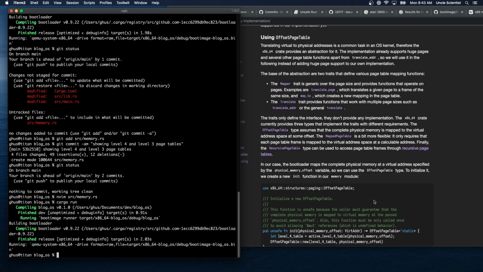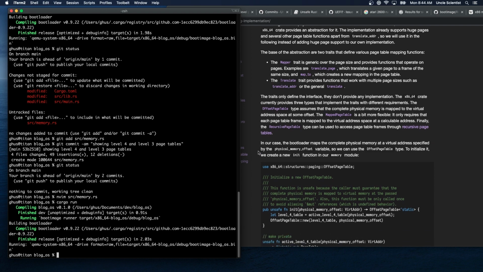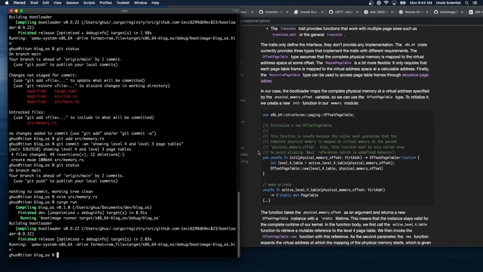The base of the abstraction are the 2 traits that define various page table mapping functions. The mapper trait is generic over the page size and provides the functions that operate on pages. Examples are translate page, which translates a given page to a frame of the same size, and map to, which creates a new mapping in the page table. The translate trait provides functions that will work with multiple page sizes, such as translate addr or the general translate. The traits only define the interface. They don't provide any implementation.